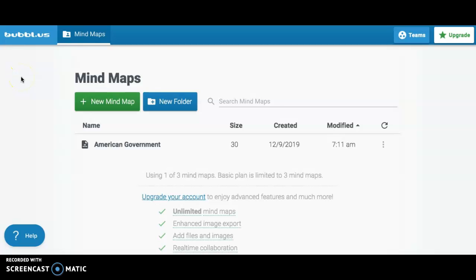Here I'm going to show you how to use the tool bubble.us. Once you create an account and sign in with the free version, you're going to be brought to this, which is kind of like your dashboard where all of your maps are housed. Mind maps are basically brainstorm webs or charts to help keep all of your ideas together. I have one created, you can see that right here.